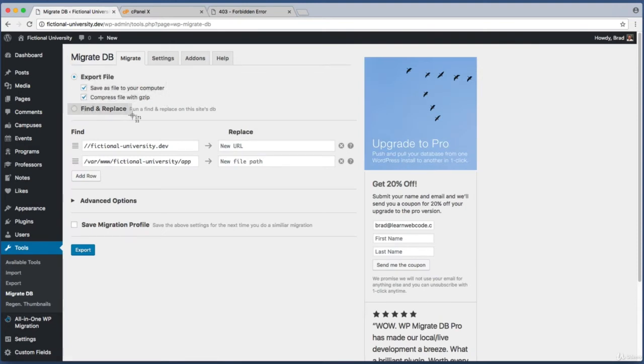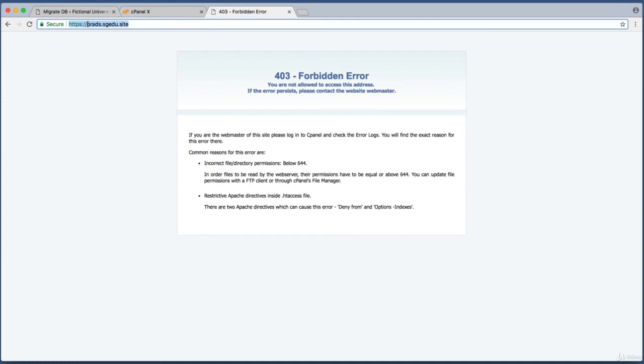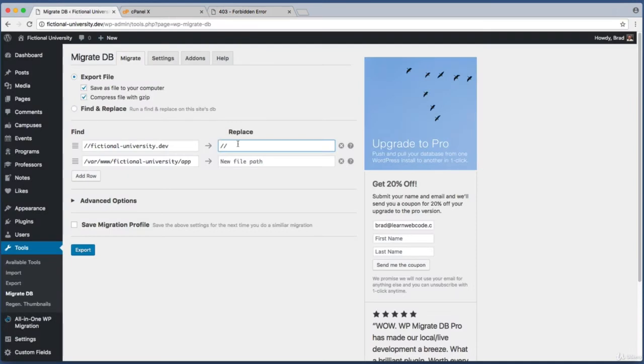Okay, let's be sure to leave this first option selected. We do not want to run a find and replace on this actual database, right? Instead, we want to export or create a copy of this database, and we can perform a find and replace on that copy of the database. So for this first field, we want to find any instances of //fictional-university.dev or whatever your local host domain is. And we want to replace that with // and then in my case, it's brads.sgedu.site. So I can just copy that, paste it in.